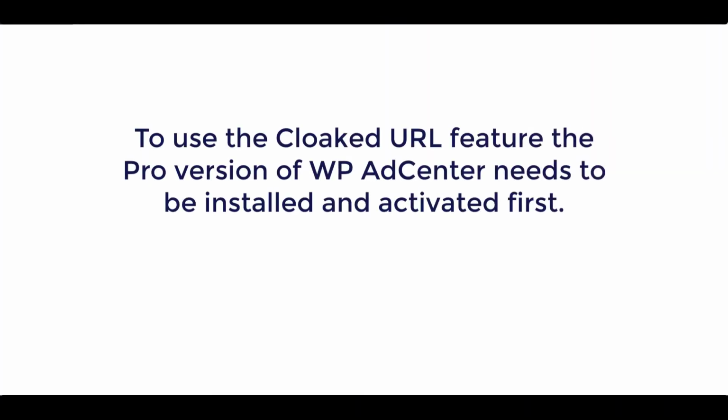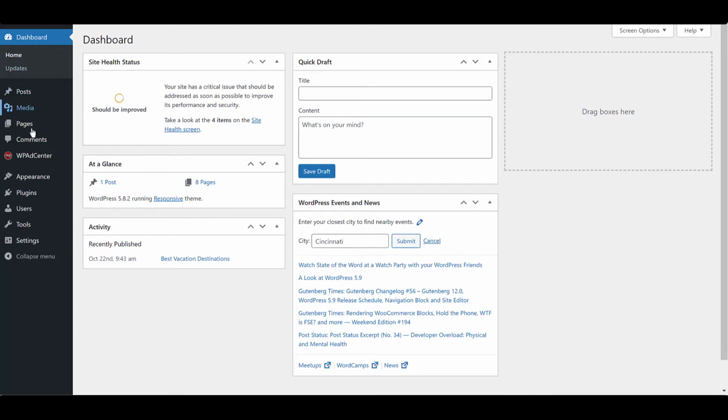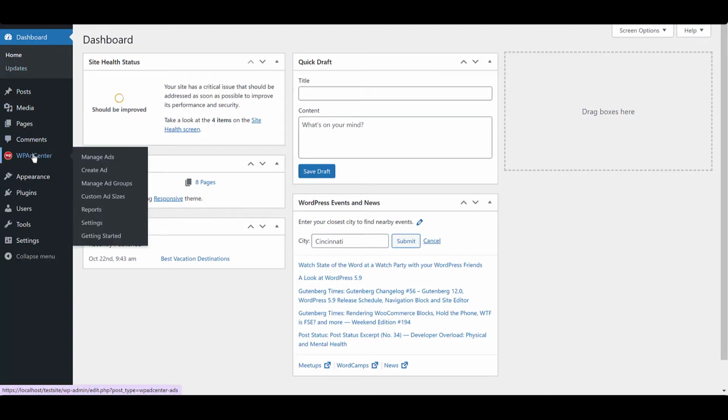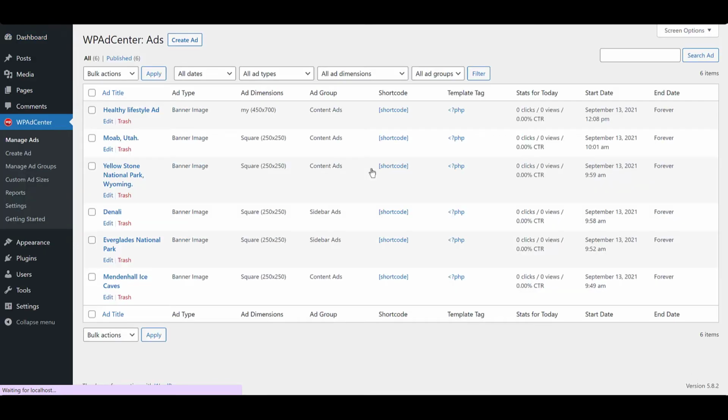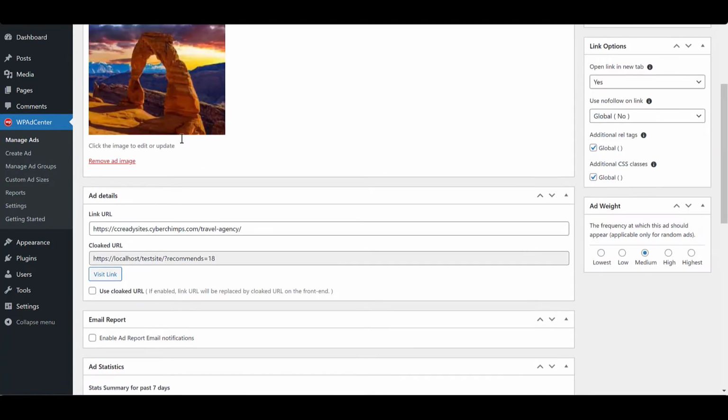To use the Cloaked URL, you'll need to install and activate the Pro version of WPAdCenter plugin. Head over to WPAdCenter tab and click on Manage Ad option. Choose any ad whose link you want to cloak. Here under the ad details, you'll see an option to enable Cloaked URL. After enabling this option, the link URL will be replaced by a cloaked URL in the front end.